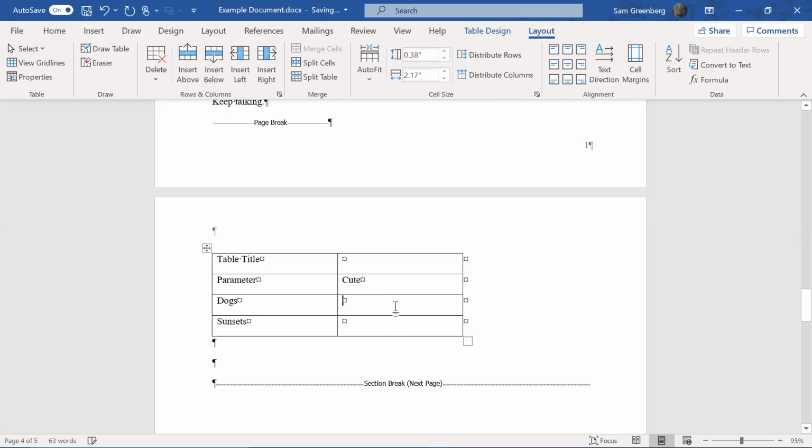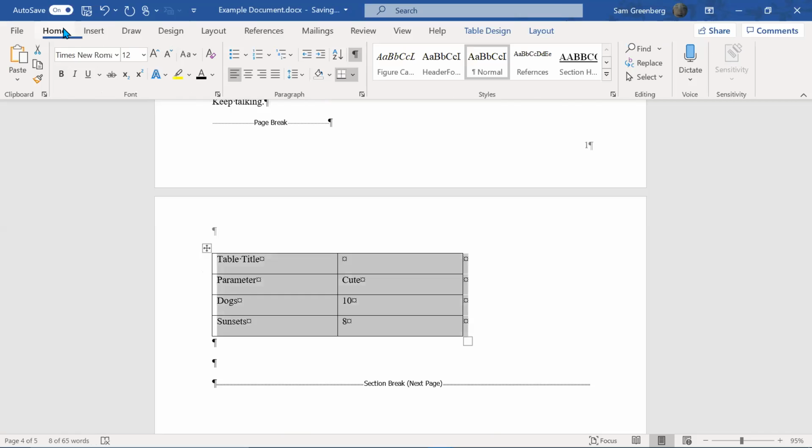And let's say dogs are 10 out of 10, they're cute, can't get any better. Sunsets are pretty, but not that cute. We'll give them an 8. I still like sunsets a lot. And so what you can do, well, first I'm going to stretch this across.